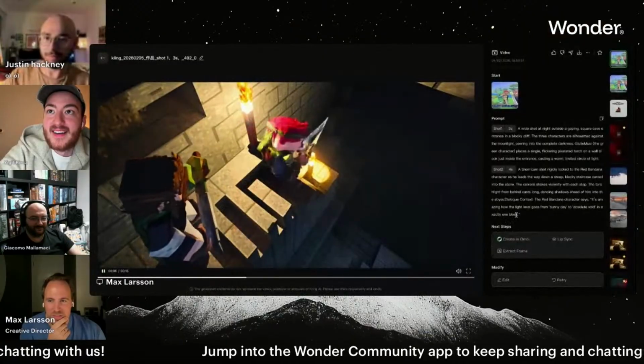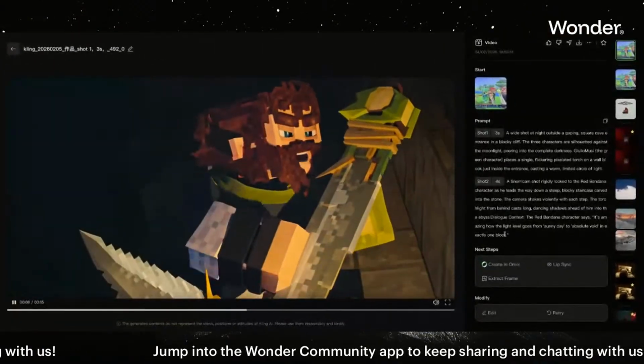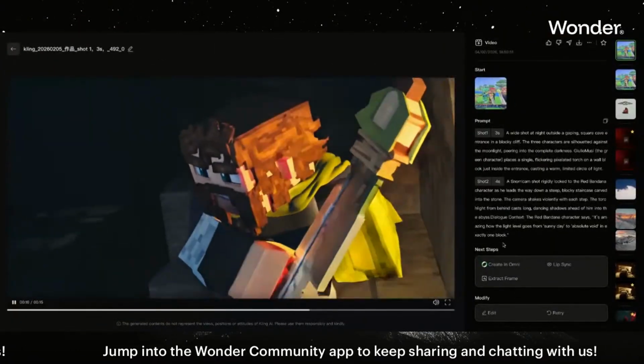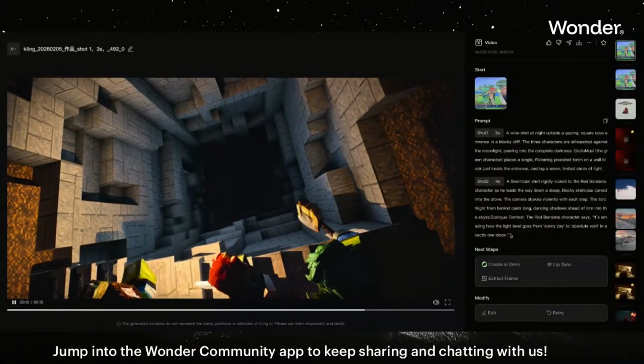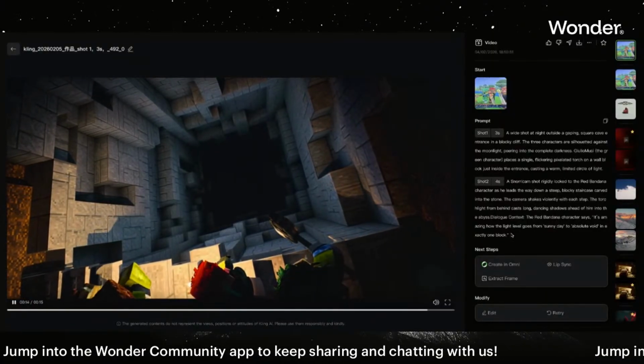We are back again. It's amazing how the light level goes from sunny day to absolute void in exactly 1 hour. I hope you brought a stack of coal, Julio. I don't want to spend the next 3 hours placing a torch every 5 steps. Whatever you do, don't break the block directly beneath your feet. That's the golden rule.